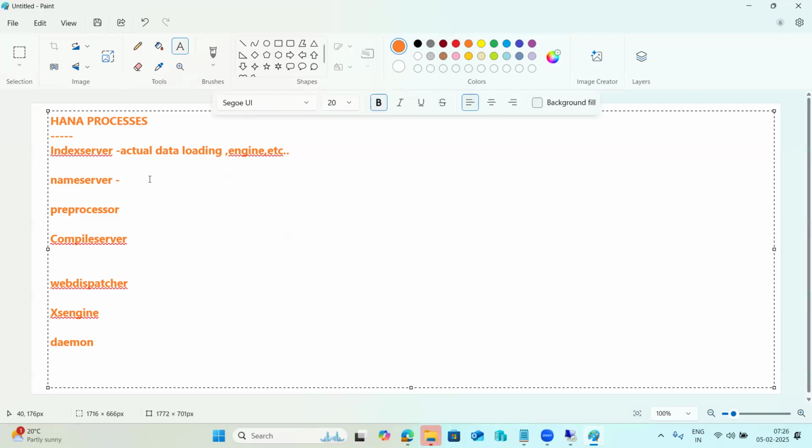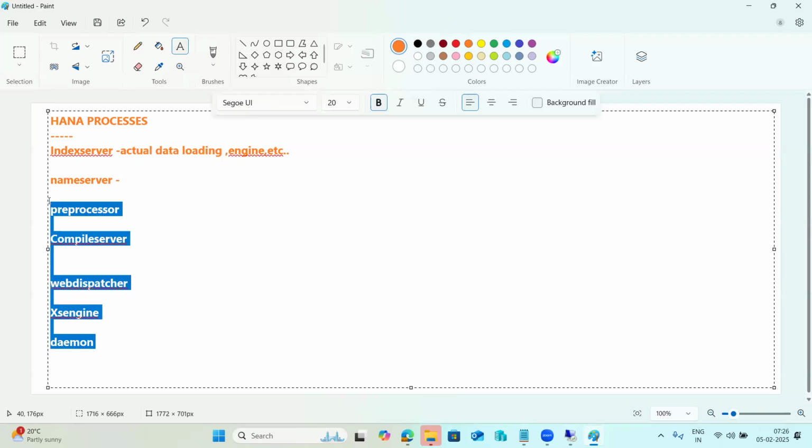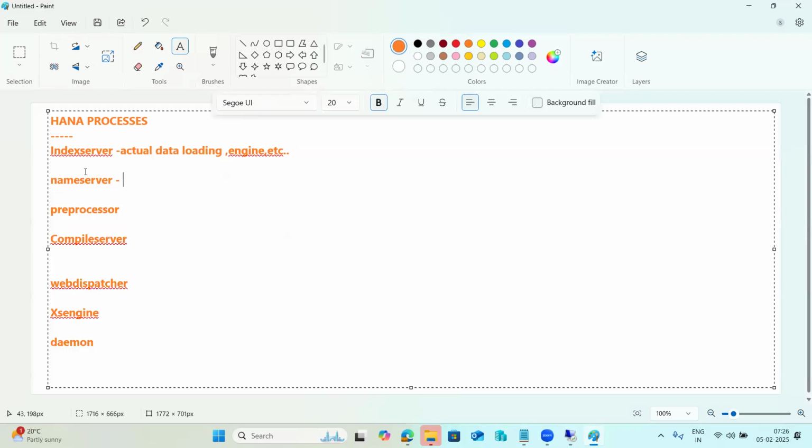Okay. The name server. What is the use of the name server here? Sir, actual data loading, everything is in the tenant. What is the use of this process? Yes, there is a use here. This will help the tenant databases. This will help the index server.